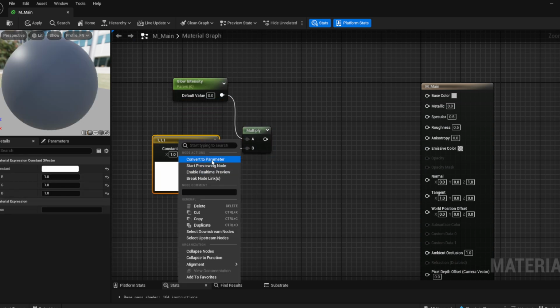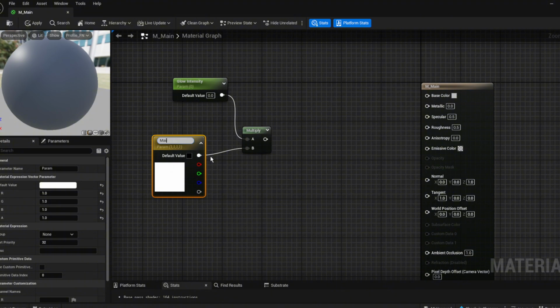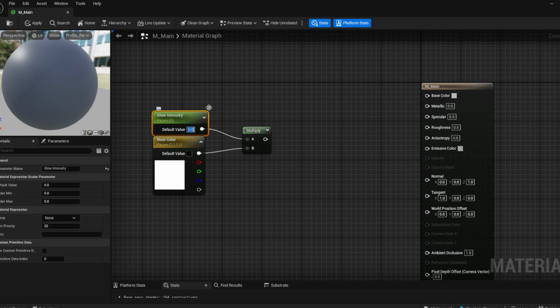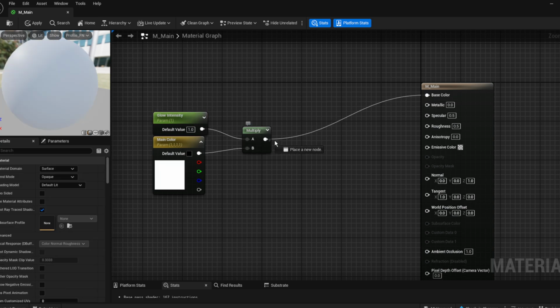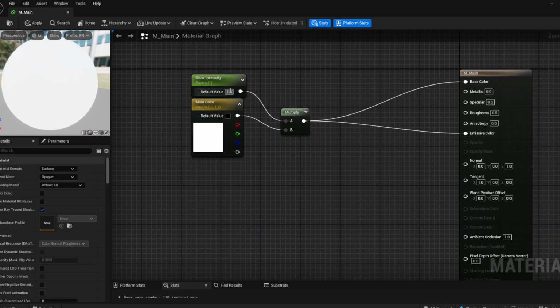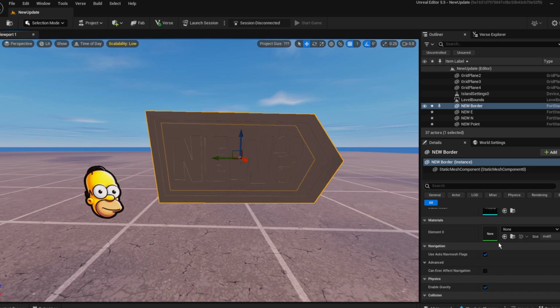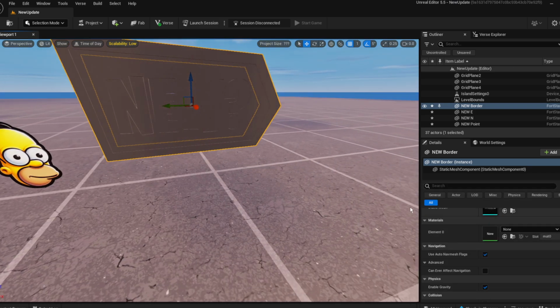Right click on the color, convert to parameter. Name it however you like. I'm just going to name it main color. The glow intensity will be 1. Base color, emissive color. And now I'm going to make this to 1.2 maybe. Apply and save. Now we can just simply drag the main material into right here.